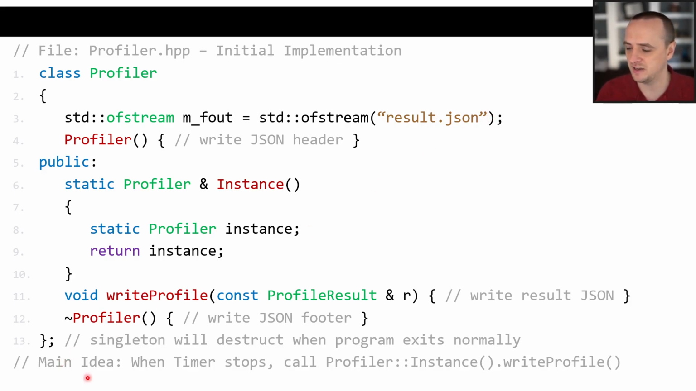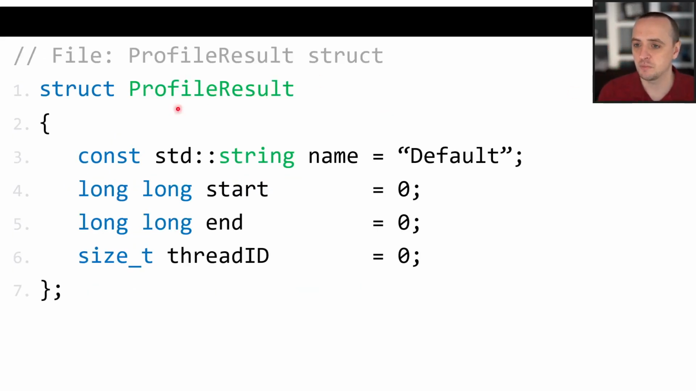And the main idea here is that when the timer stops, we call profiler instance.writeProfile. Okay, so whenever our timer stops, we call this to write out the profile. And this profile result that gets written out to the JSON file is going to contain, because we need this information in order to visualize it, a name for the box in the visualization, a start time, an end time, and a thread ID. Now, we're not multi-threading anything, so our ID is just going to be 0, but the JSON output format does require a thread ID.